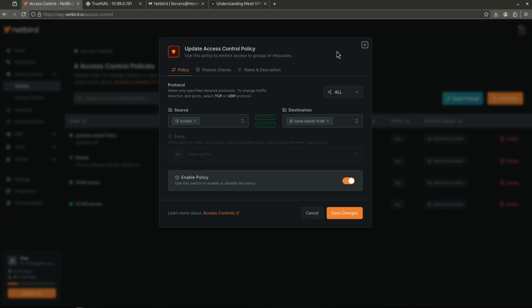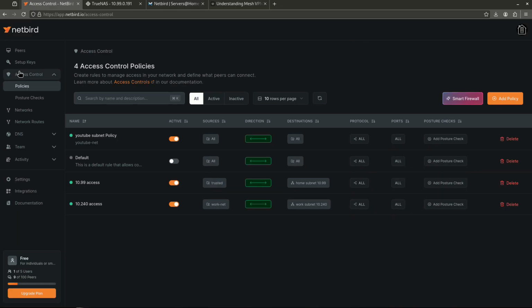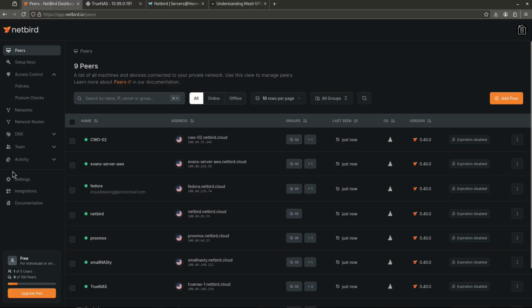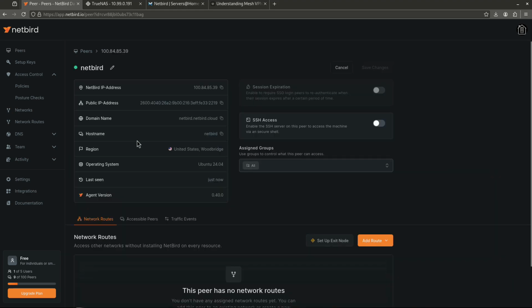And I'll come back over to my peers and I'll show you, for example, that when I look at, let's go to my peers here, and I'm going to go to any one of these peers, and let's look at NetBird, for example.